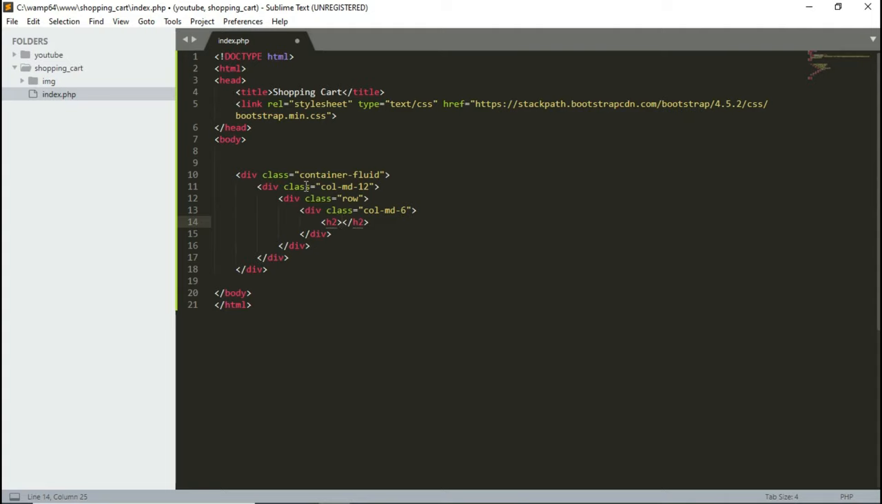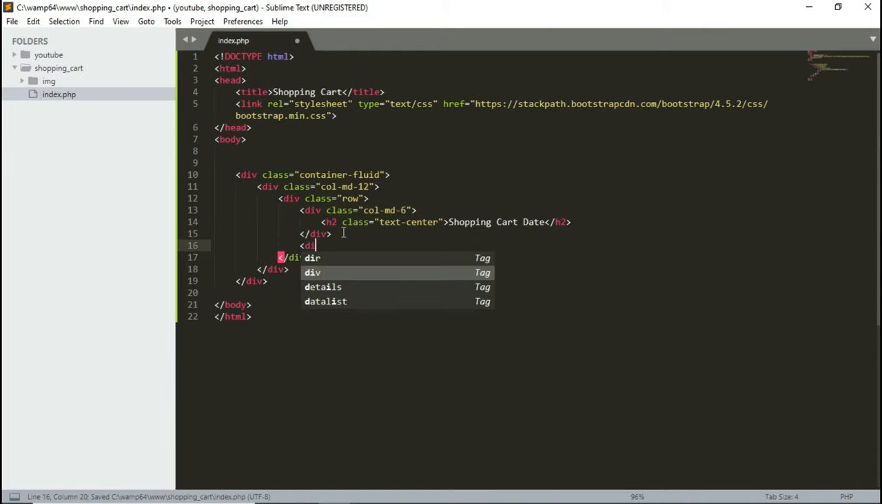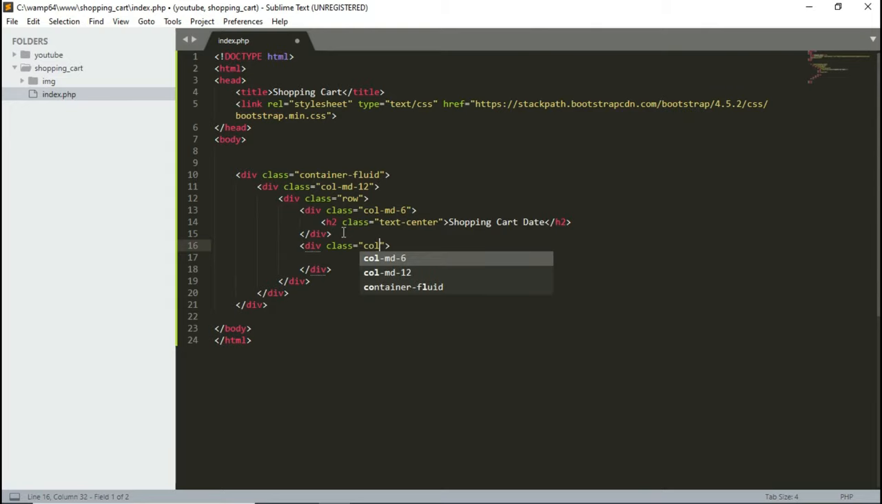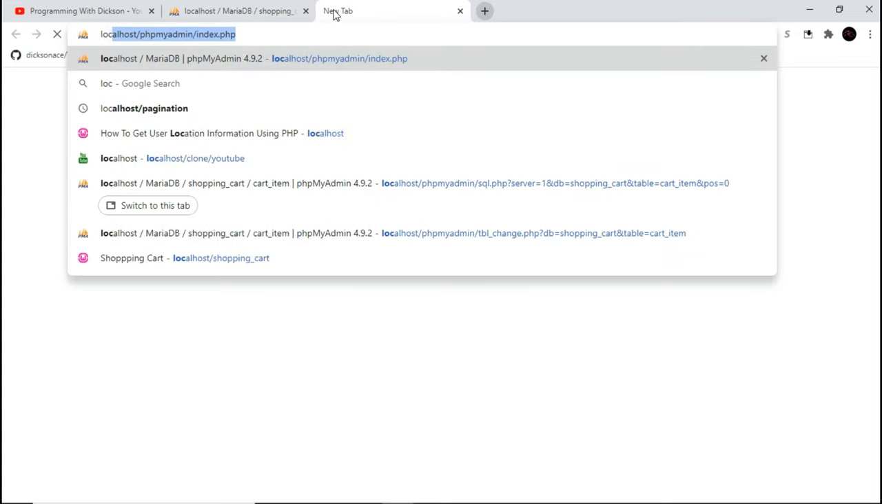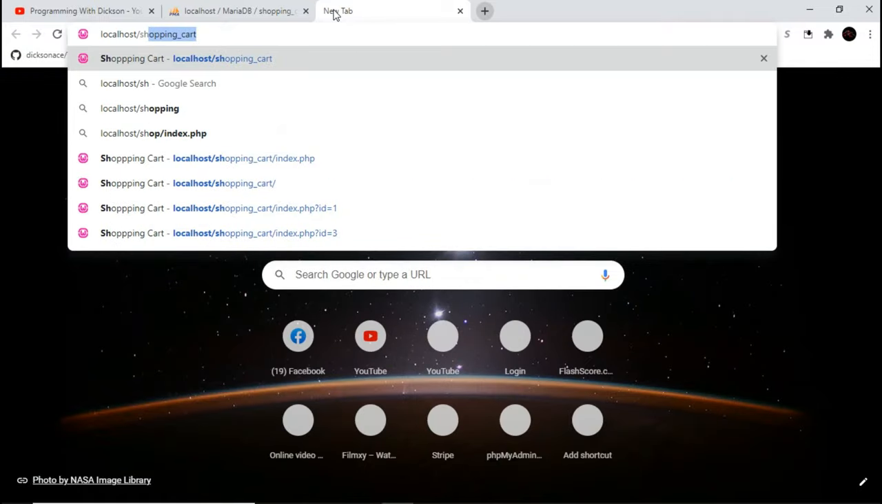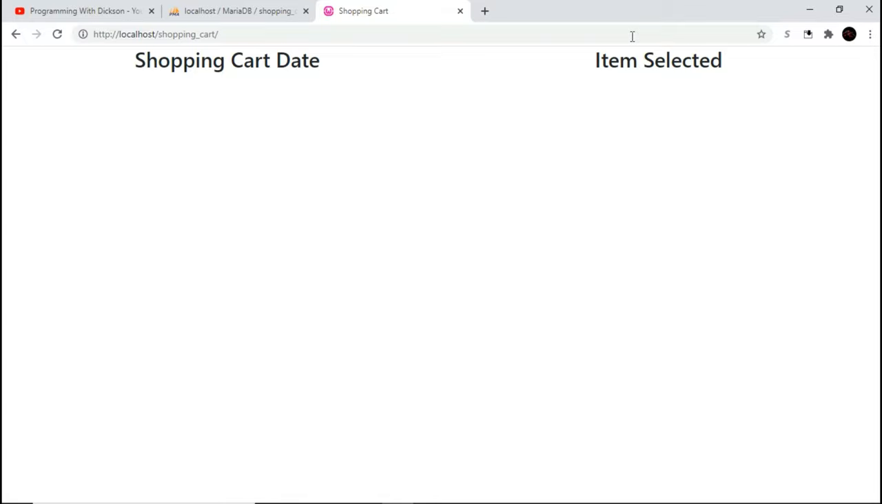So I'll make it two. Set the text to center. Class, item selected, center. Okay, so let's run this on localhost. Okay, this is how it looks.